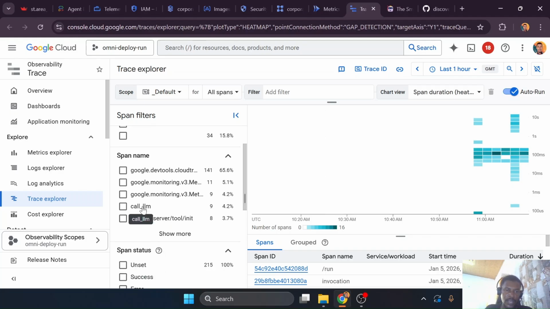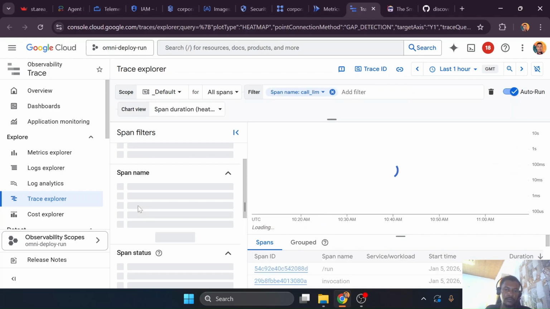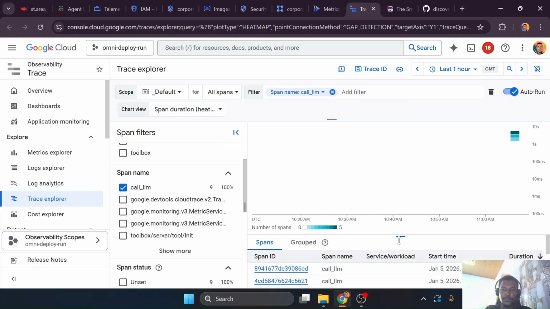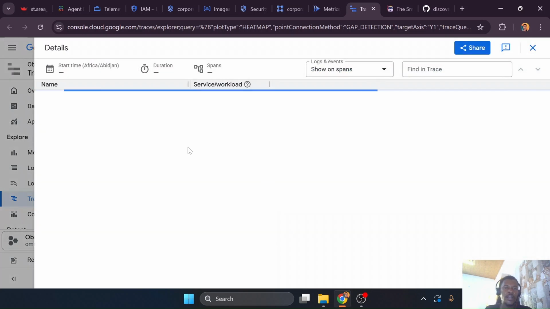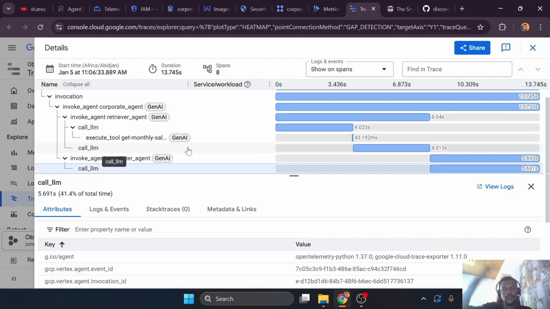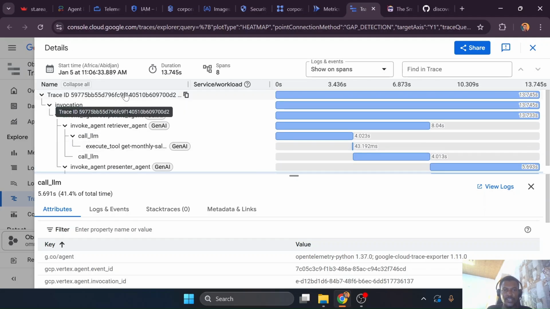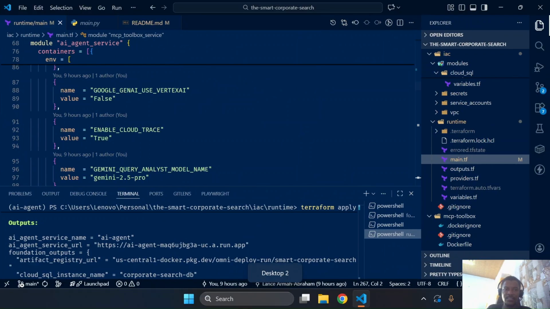So if we look at something like the call LLM span, we have some call LLM spans. You can see them here, where at certain points the LLM was called. They help us to track from where the request started, and then we had that call LLM span. So you can see that there was this trace which is responsible for this particular one. It lasted for 13 seconds, and the invocation lasted for 13 seconds, and then it invoked the corporate agent, right, which is like the root agent right here.